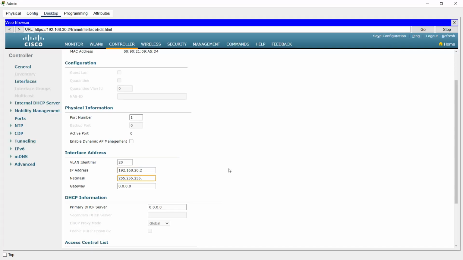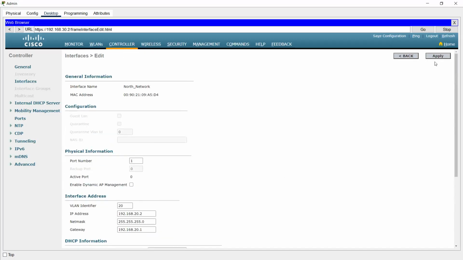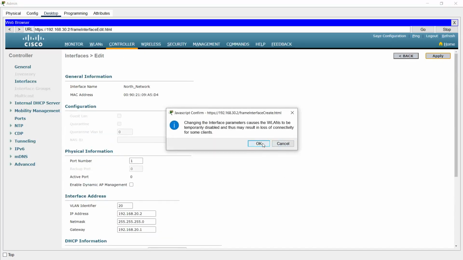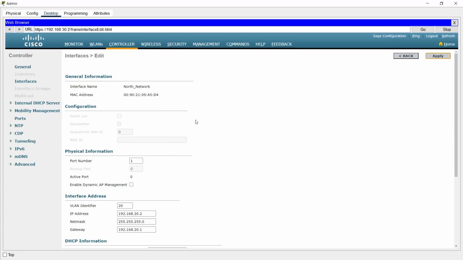Subnet mask. Then gateway 192.168.20.1. Then primary DHCP server 192.168.30.2, the IP address of our WLC. Click on apply. Okay. So you can see there is a blink when it is applied. Yes.